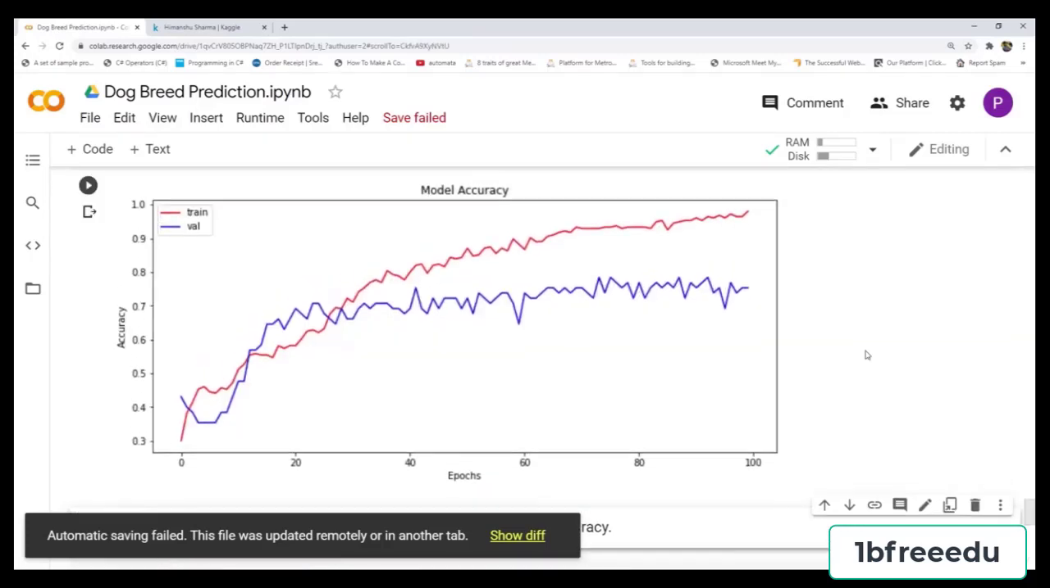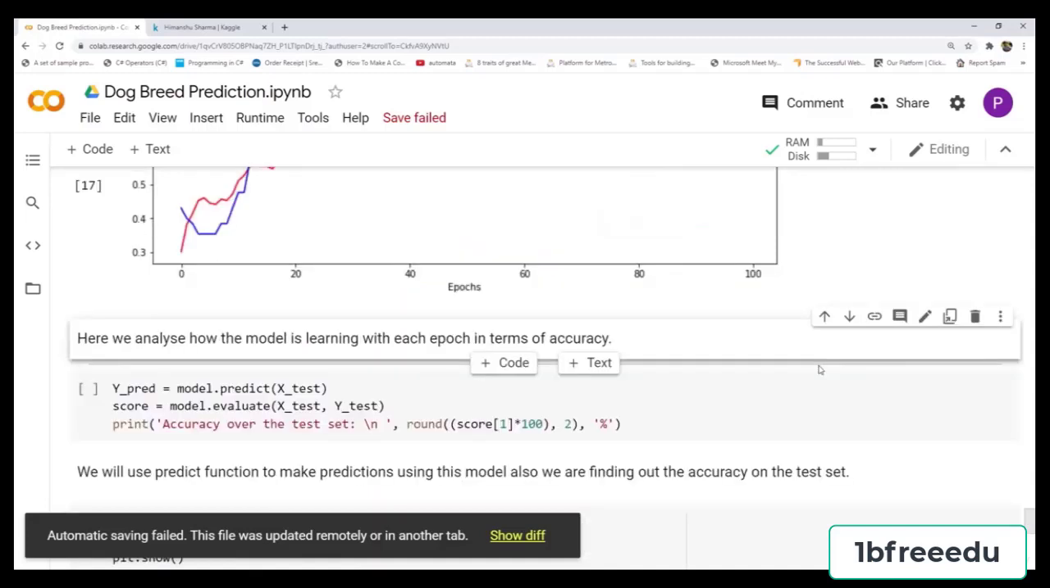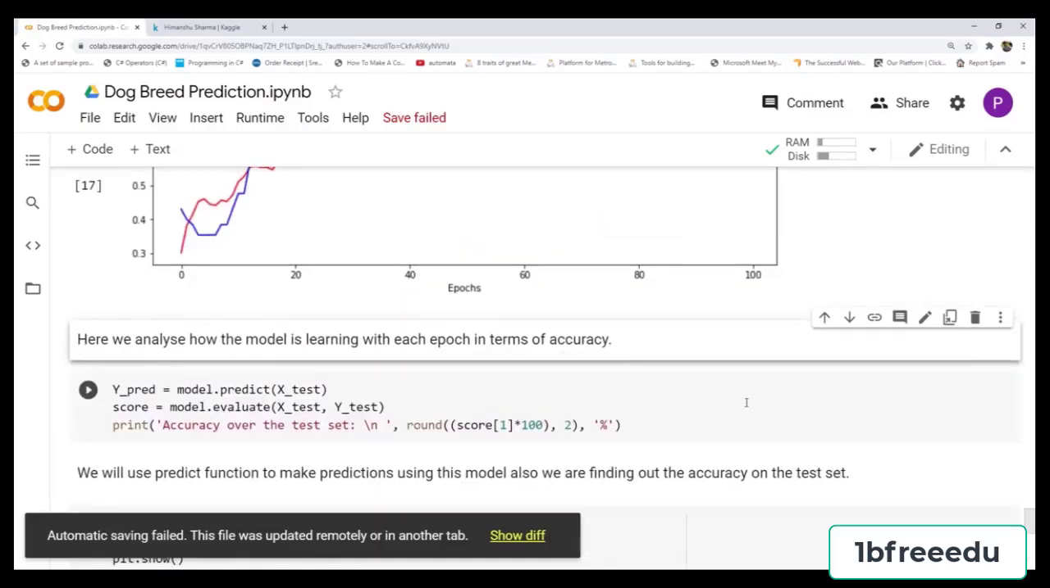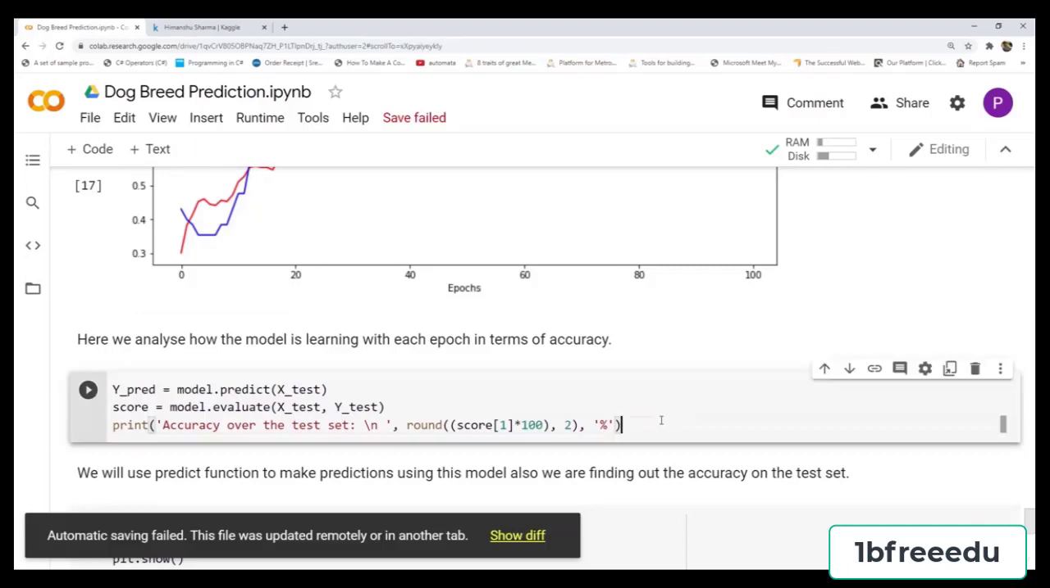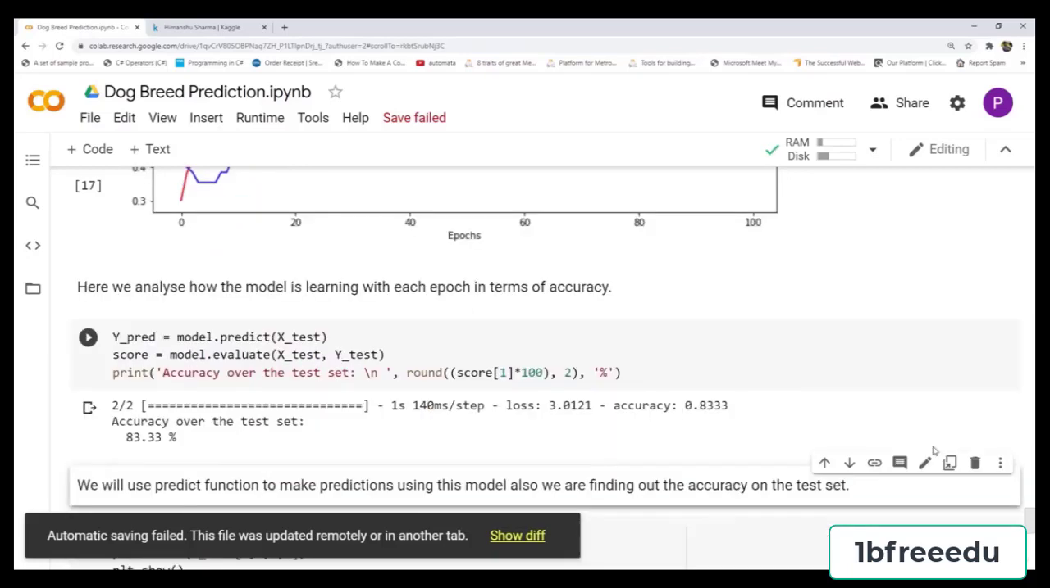So here you can see how the model has learned with each epoch. The red line shows the training accuracy while the blue line shows the validation accuracy. The next step would be predicting using the predict function and evaluating the model. We'll use the predict function to make predictions, and using this model we'll also find the accuracy on the test set. Let's do this. So we get an accuracy of 83.33.